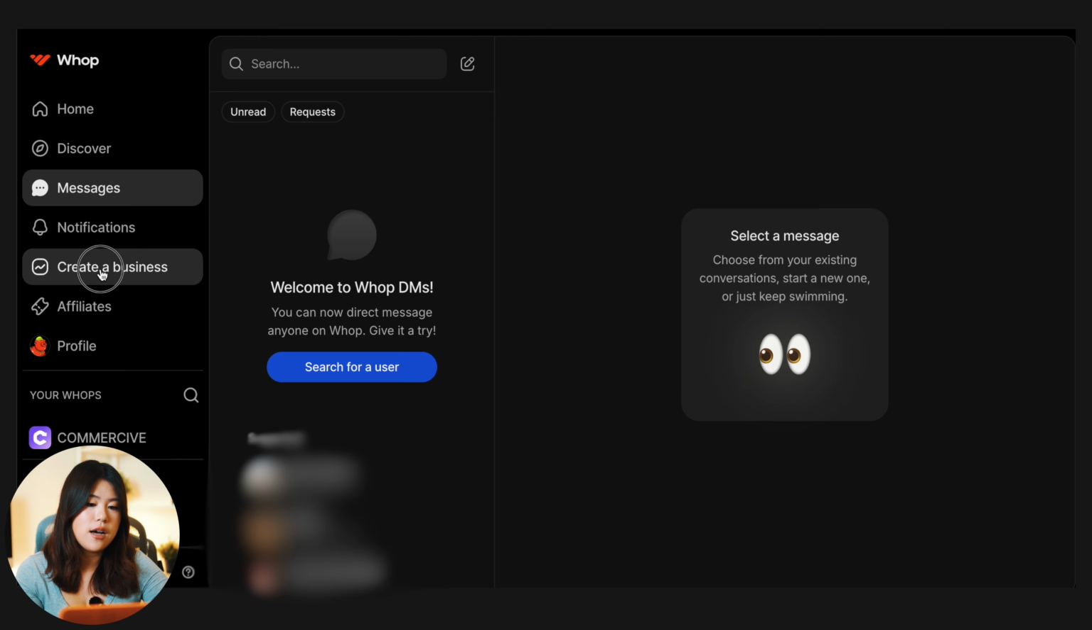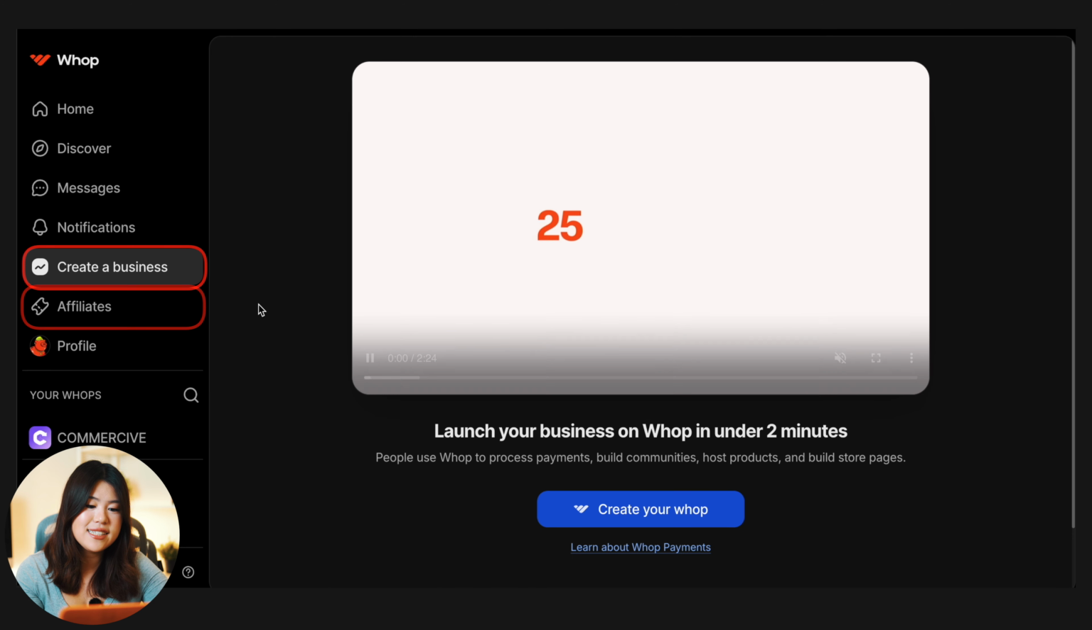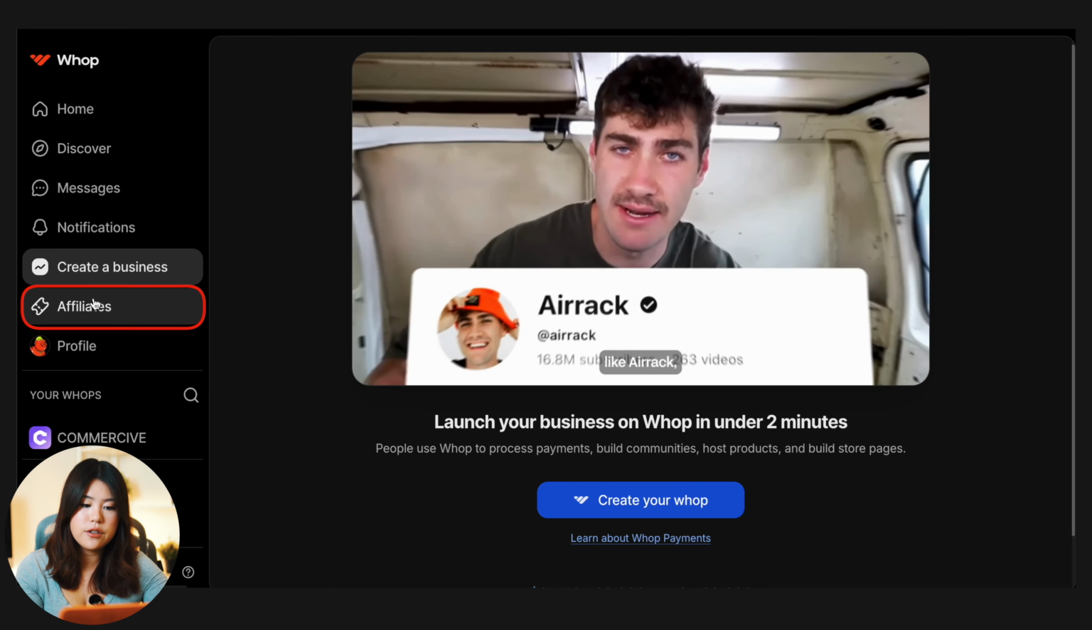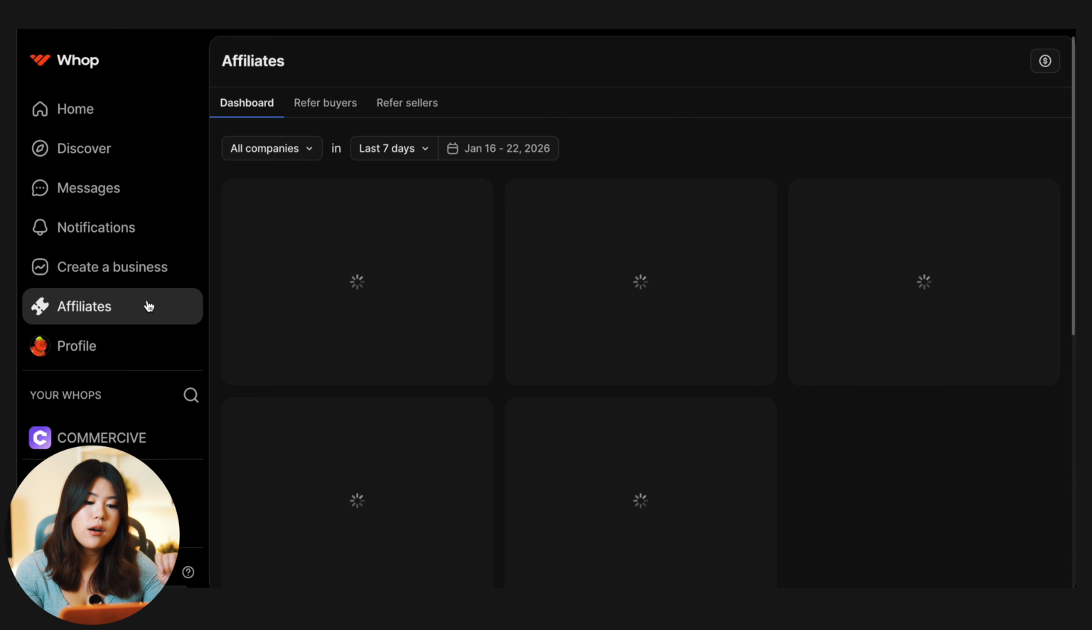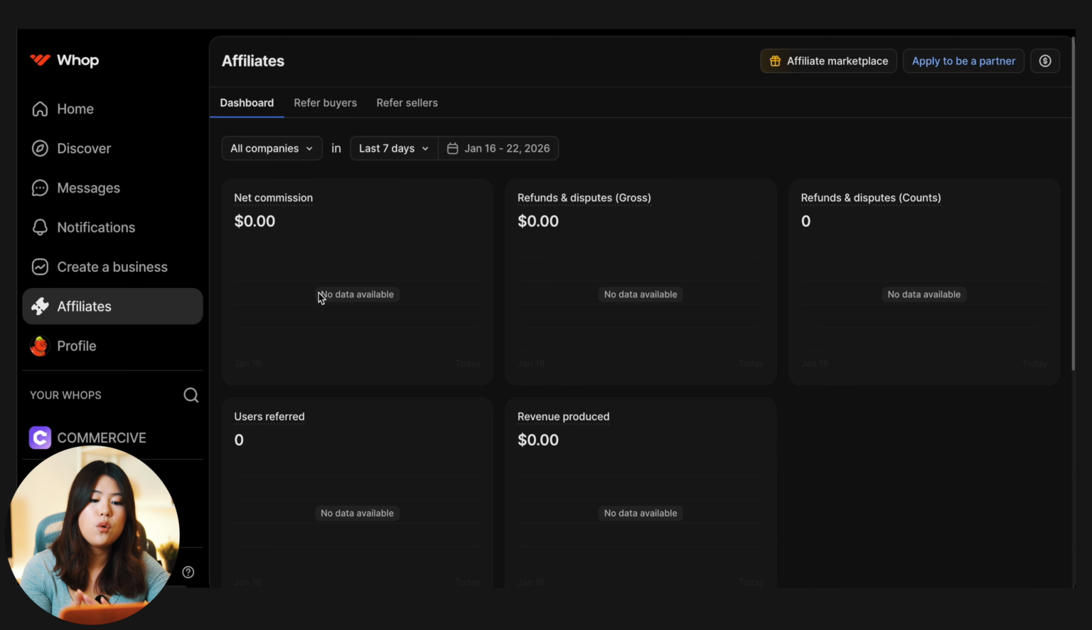You'll also notice options like create a business and affiliates. So these are for creators who want to sell products on WAP or promote other tools. They are powerful features, but they're not required to use Commercive for AI-generated copy. So if you're here purely to generate product descriptions and page content, you don't need to touch these at all.